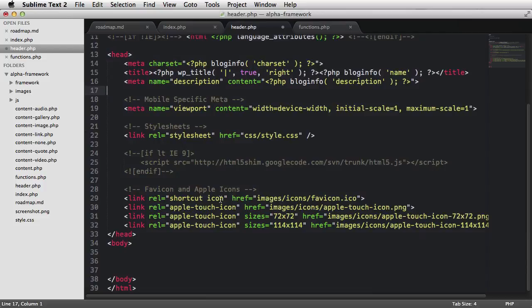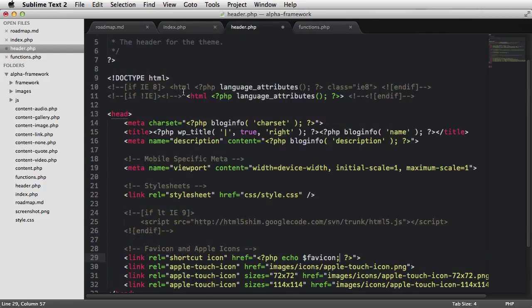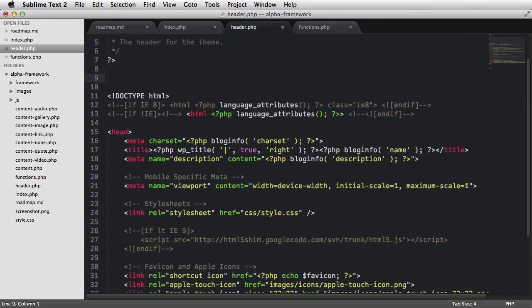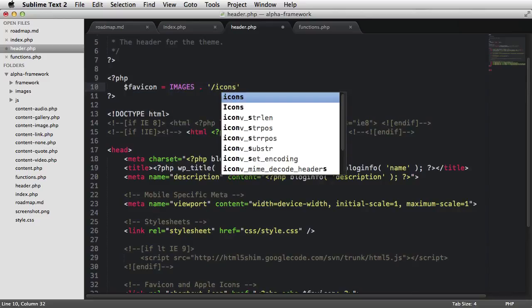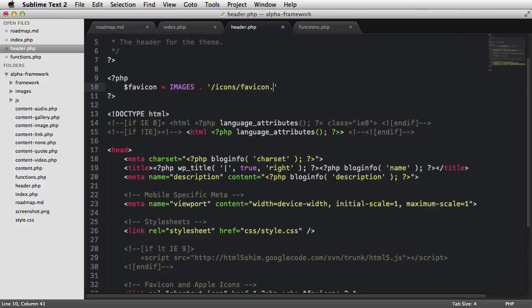Now, for the favicon, I'm going to do PHP echo favicon. And favicon is a variable that I'm going to create right now. So PHP favicon will be equal to images/icons/favicon.png. And I'm doing it in a variable so that you can change it later on much easier.